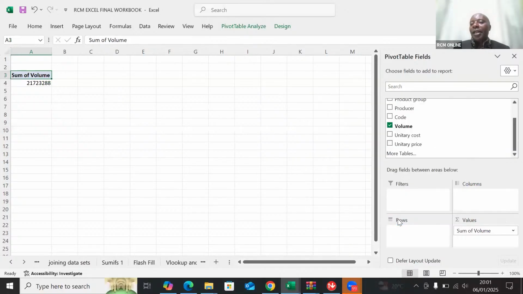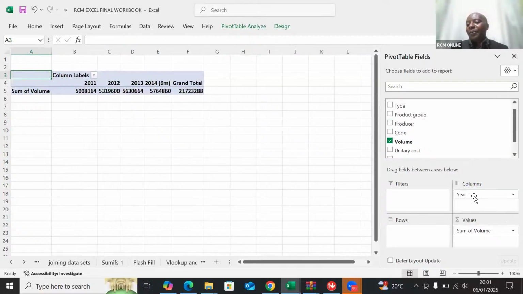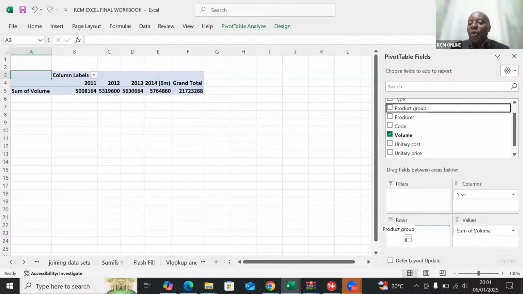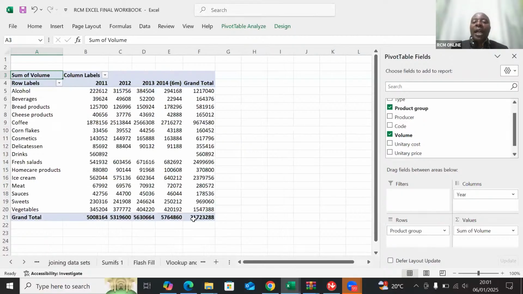And then now I would want to pivot this. To pivot is to break down. So break it down by years. Navigate here, you look for years. We always prefer putting years under columns like that. Break down these 21 million by products. Come to these products here, put this under rows, and then we'll be able to see something happening. So you've been able to break this down, ladies and gentlemen, by products.